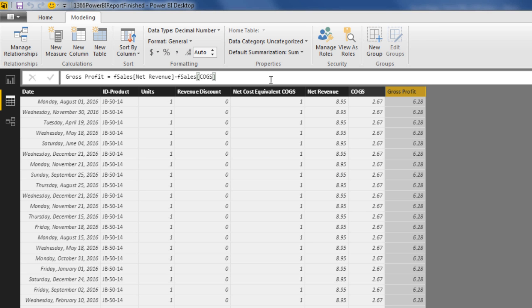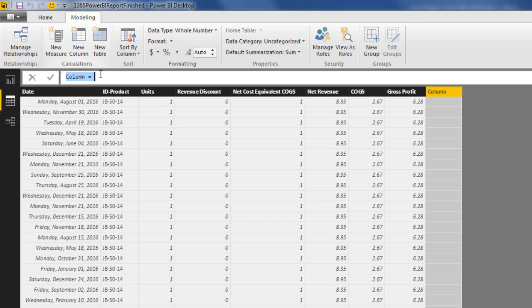We just calculated gross profit using row context. Now we have a fourth column that we're going to create. And this is a column we're actually going to drag and drop into slicers and filters. And our rule is this. If units are less than 15 or the revenue discount is less than 20%, then the sale is categorized as retail. Otherwise, it's wholesale. So I'm going to go up and create a new column.